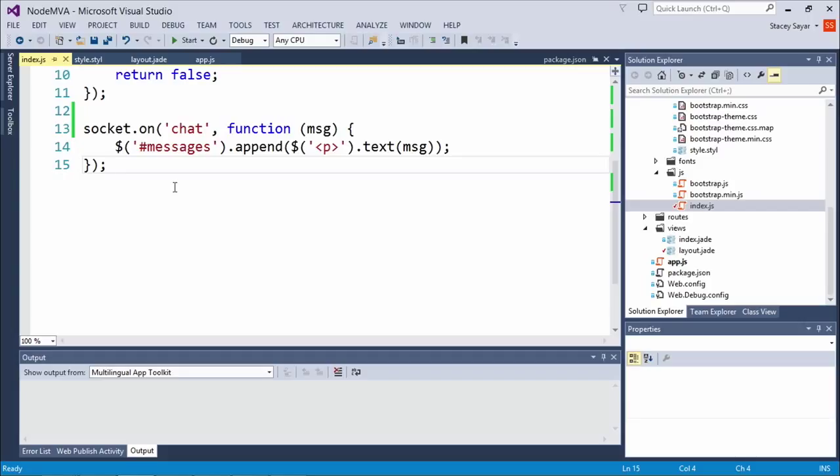It's how you actually append the messages that you receive from a socket to the browser. Do you remember the socket.on function? It's the same one that we're going to use here. So we're going to say, hey, this socket, anytime I get something on the chat channel, take this message, using jQuery, select this messages box, and append a paragraph tag with this text.